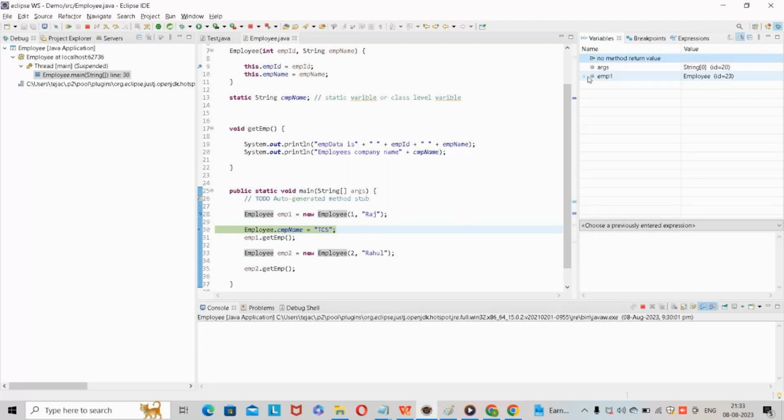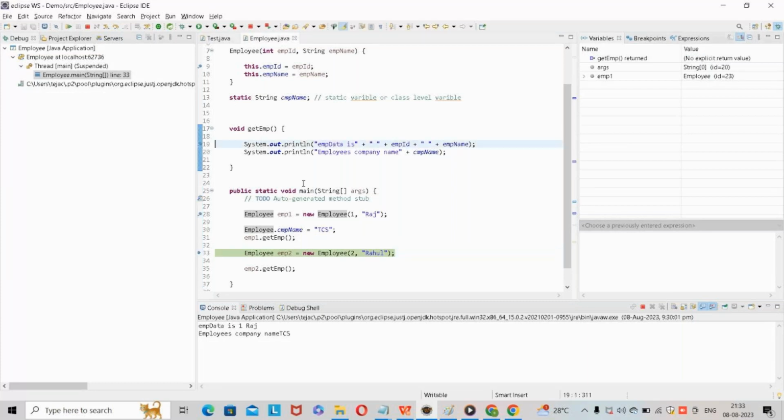Okay, you can see this value is not under object because this is not an object level variable. This is global level. So if I press F6, again, what did emp1.getEmployeeData do? It is going to call this method and return these values, 1 and Raj. I have not put the debugger here, so that is the reason it didn't come. If I put a debugger, it would have come.